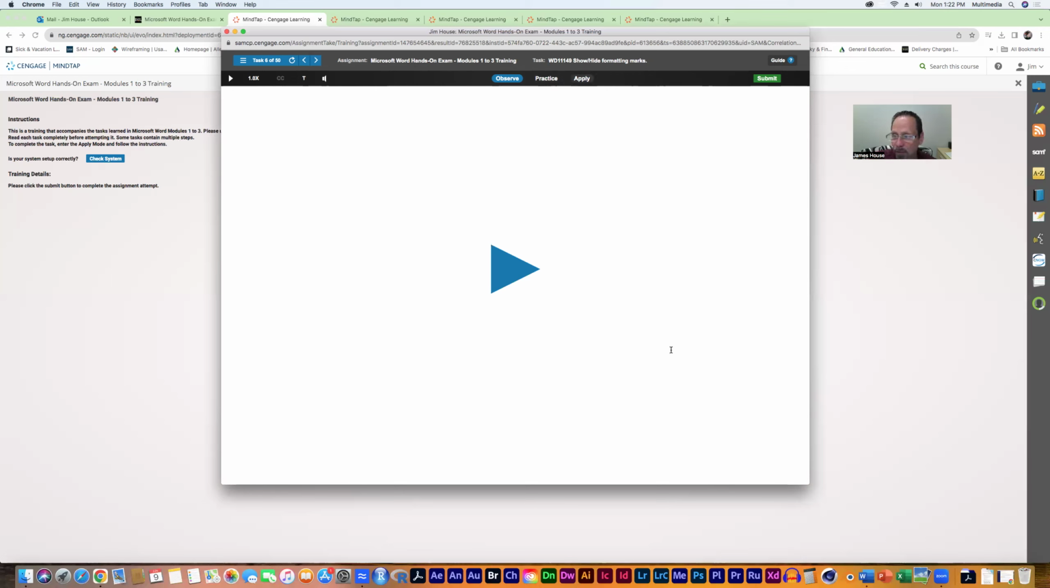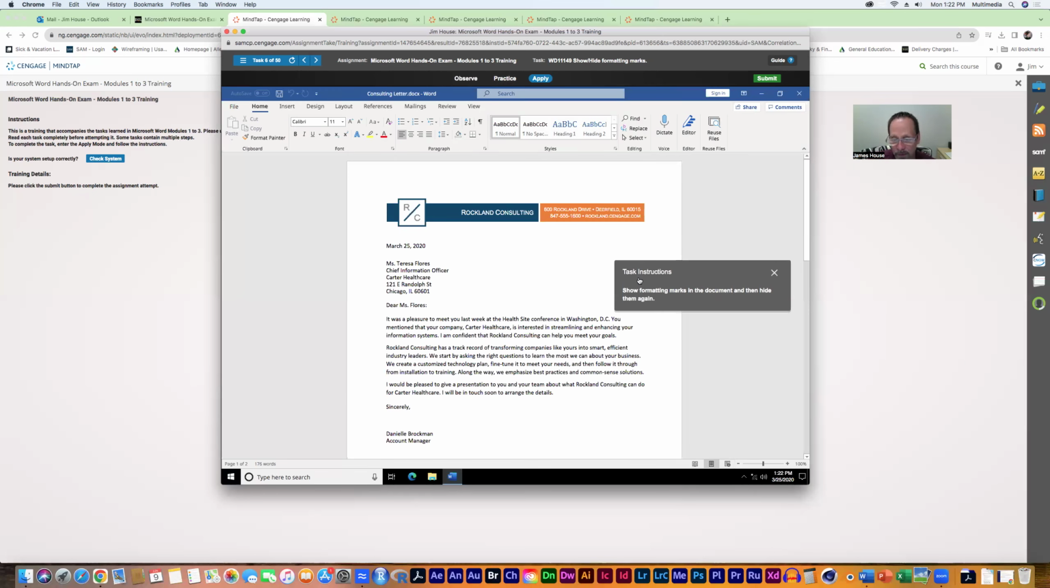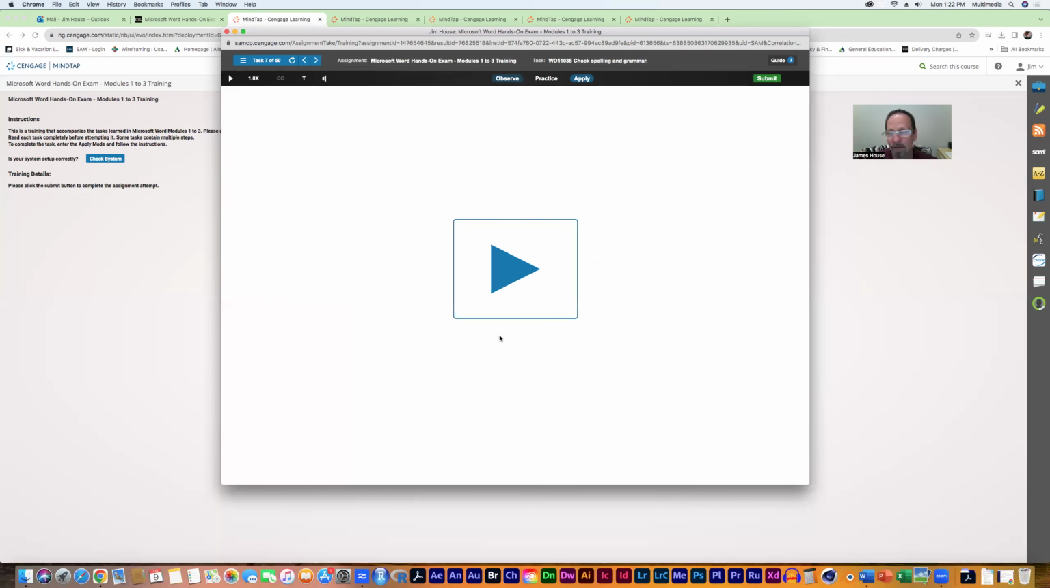It will come up, and this is what the exam will look like, by the way. The task instruction will come up: show formatting marks in the document, and then hide them again. Okay, I think I got this. Oh, it was this, and this, and immediately it tells you that the task was complete, and it moves you to the next task. In the actual exam, it will move you to the next question.